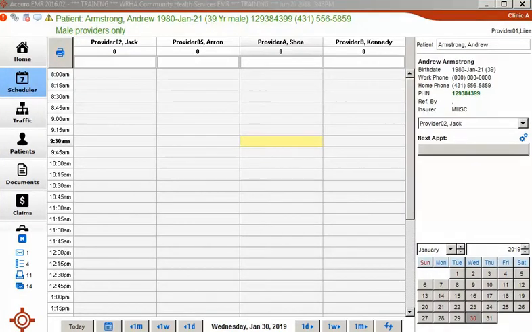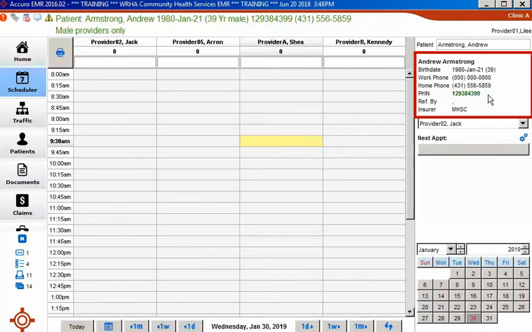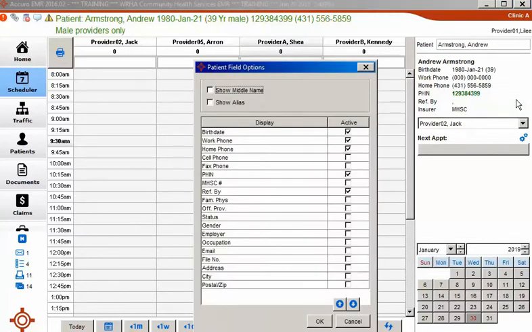To add or remove information displayed, or to change the order the information is displayed in, hover the mouse over the demographic information and right-click. Click on Options to open the list of patient demographic fields available to be displayed. Select or remove checkboxes to add or take out any fields you would like to display.